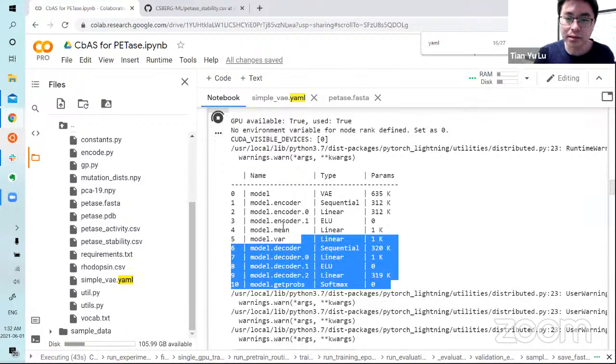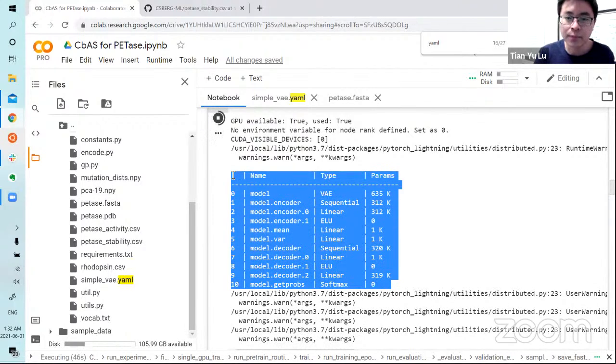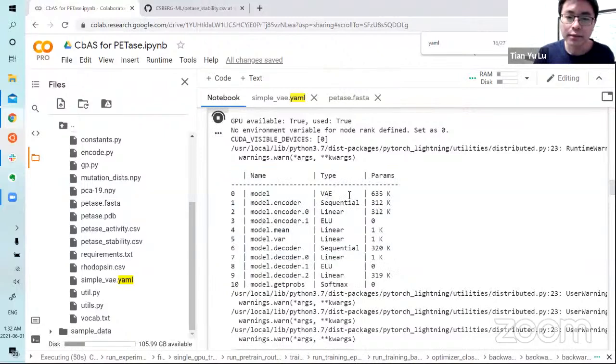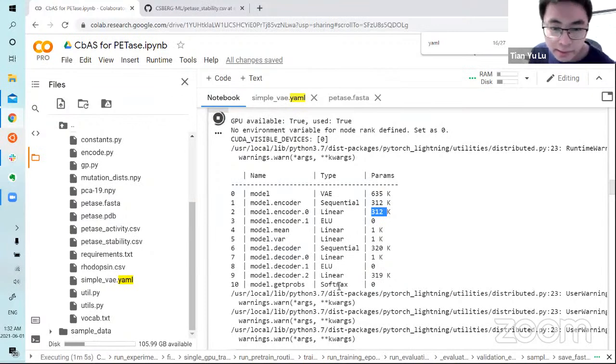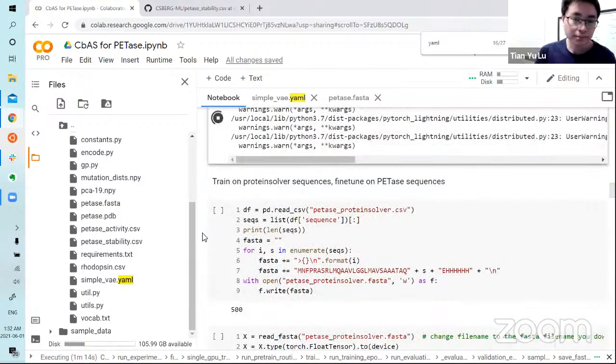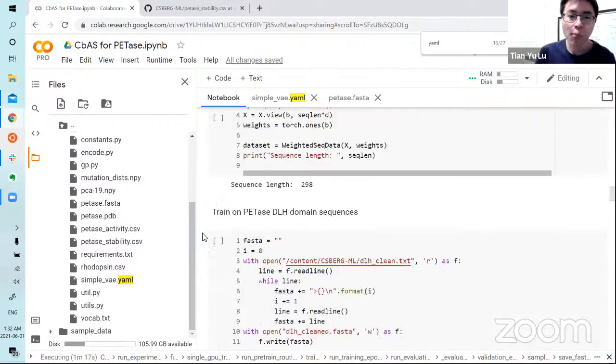But this is useful. This is the generative model. So it's a VAE, and the encoder has, well, let's say about 600,000 parameters. And then the decoder has about the same. And then at the end, it's like softmax. This is really cool. This is like a text version of your computational graph. But this is running. Very nice.